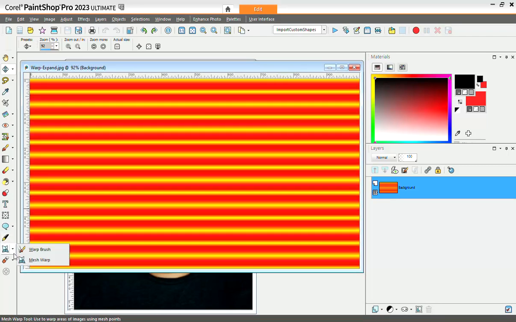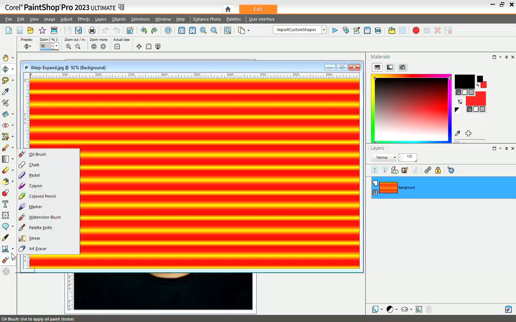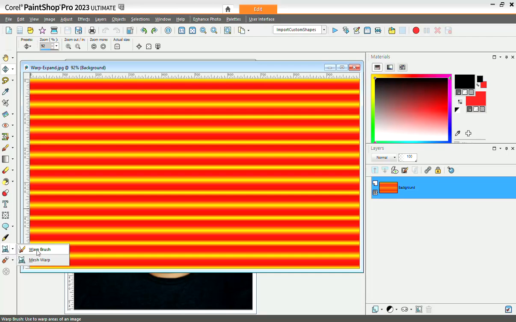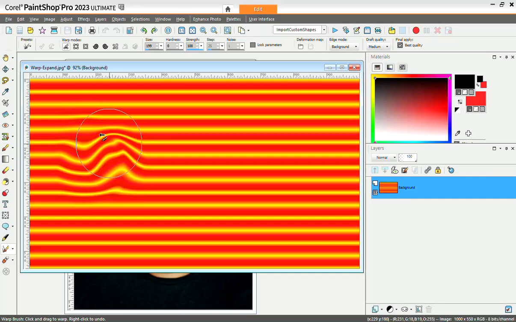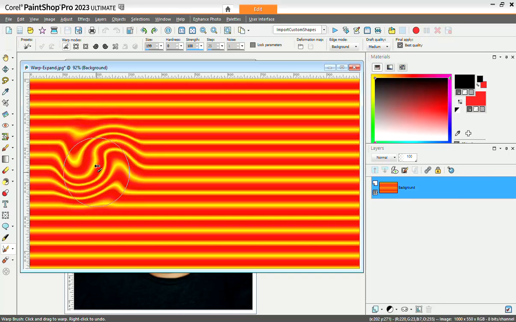Okay, so the warp brush has settings here. You have the push, which will do exactly as you can assume. It's going to push the area. So if I go from here, while I click, it doesn't do anything. But see, I push up or I can push down or however I want.